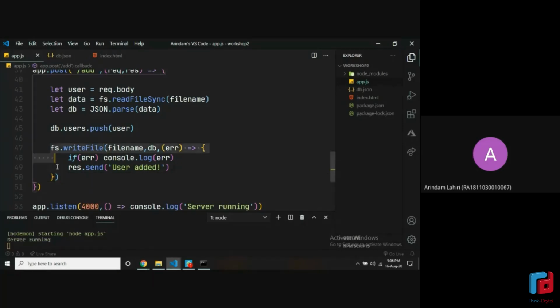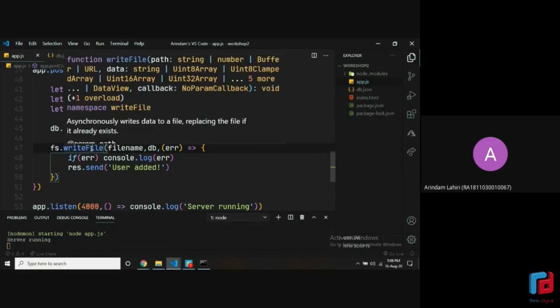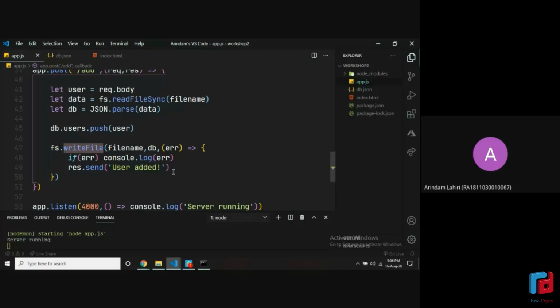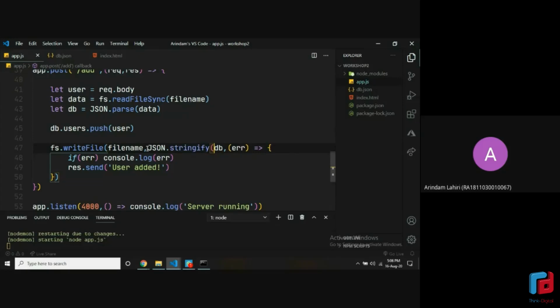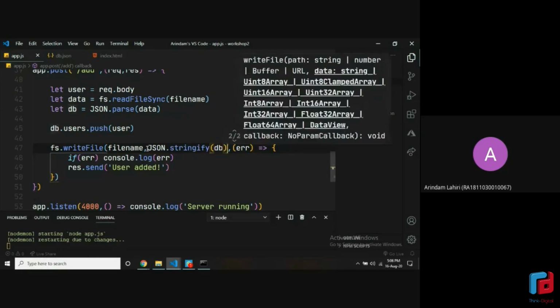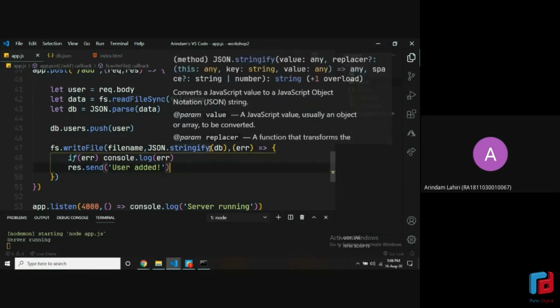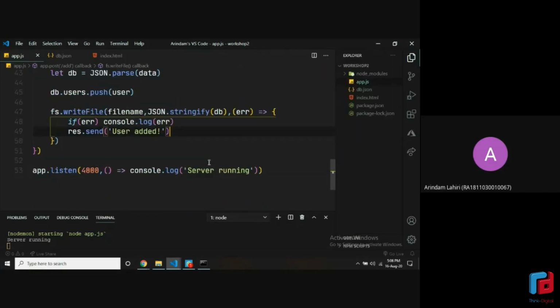Please make sure you've written this correctly. One thing we need to change in this is because this db, we have parsed it into JSON. We again have to change it into a JSON string for it to work with writeFile, because writeFile is not capable of writing JSON objects into a file. We need to change it into a normal string. So how we do that is we write JSON.stringify, and just put db inside it. JSON.stringify will have some parentheses with db around it. All right.